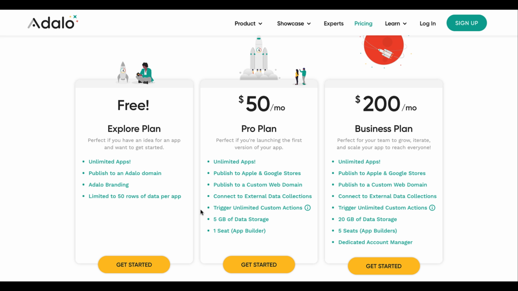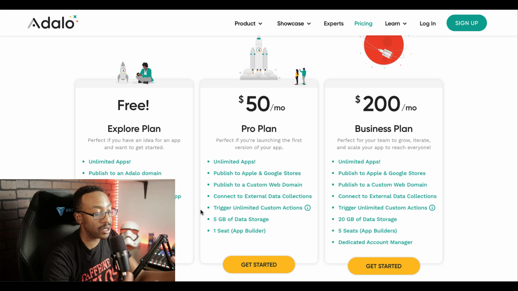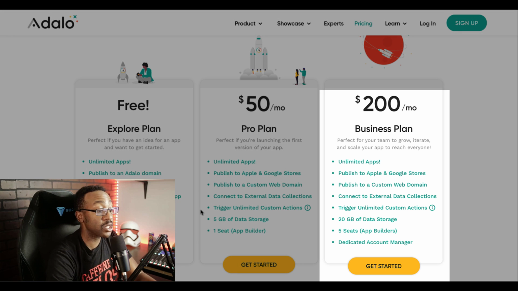If I'm looking to really expand and I'm building out an agency or a business, then you're moving into the business plan, which is $200 a month. And the main difference right there, you're having more seats, so you're having more app builders involved in your account, or you potentially can, so it moves up to 5, and your data storage goes to 20 gigs instead.